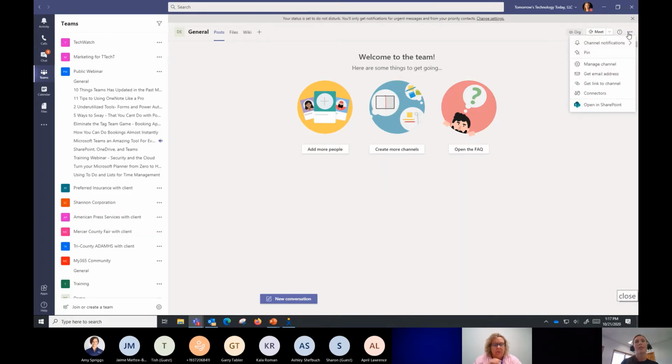Then also, if you click on the three little dots, you have different options that you can do within the channel itself.